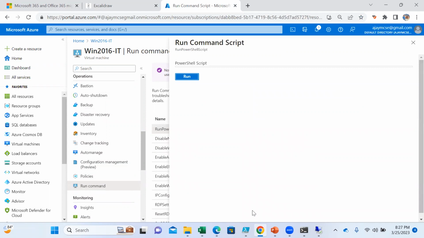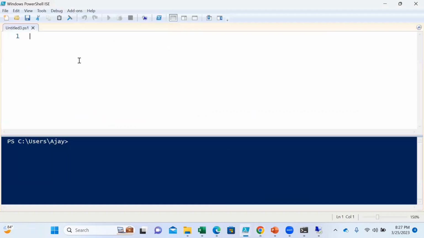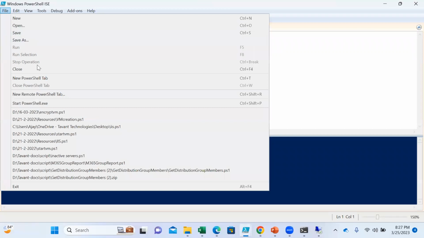Now, what is the PowerShell script I have to give? This is the script: Install-WindowsFeature. It is client machine here.